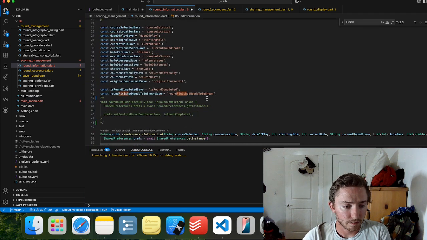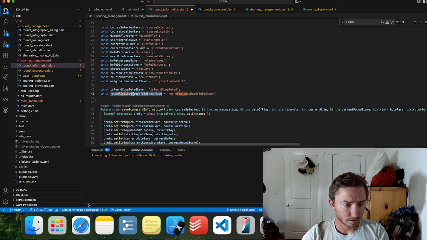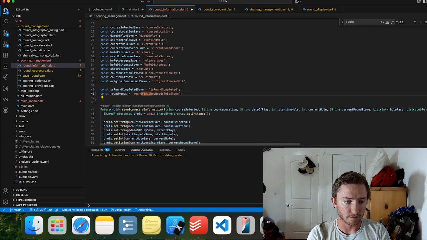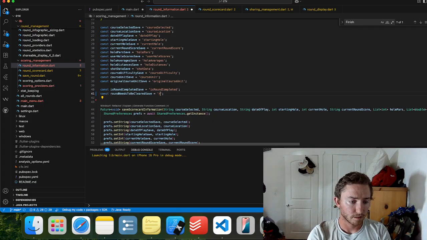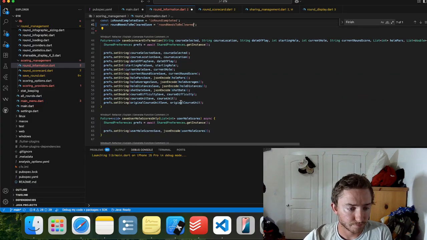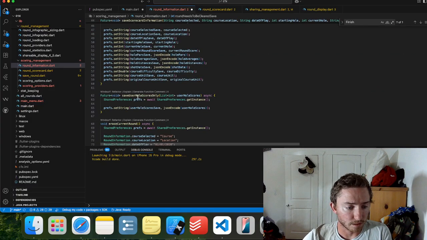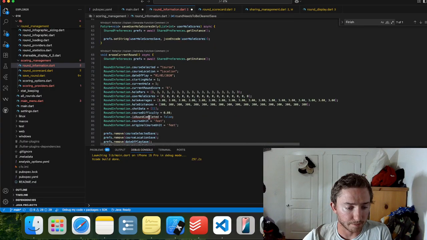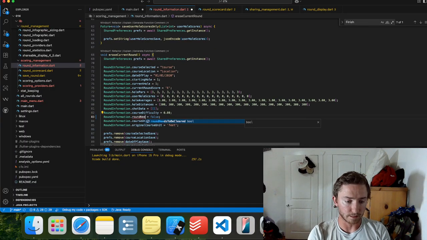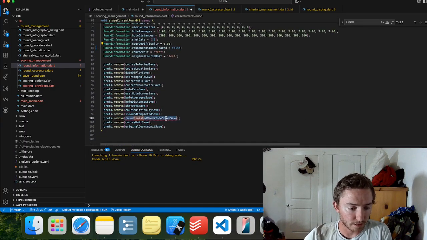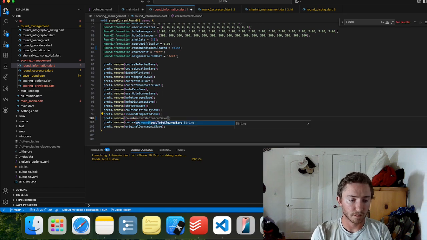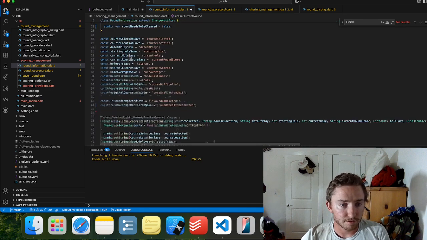Okay. Round needs to be cleared. Save. Round needs to be cleared. Save scorecard information, does not matter. This does not matter. Round needs to be cleared. It can be false there. Remove. Round needs to be cleared. Save.